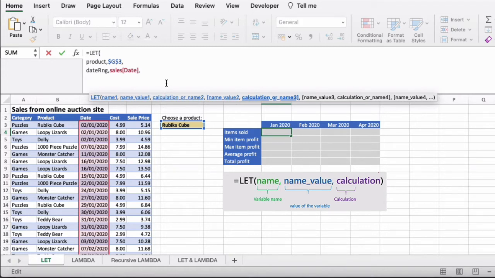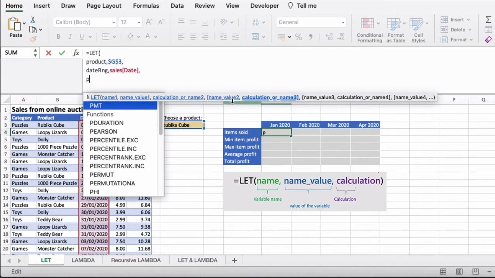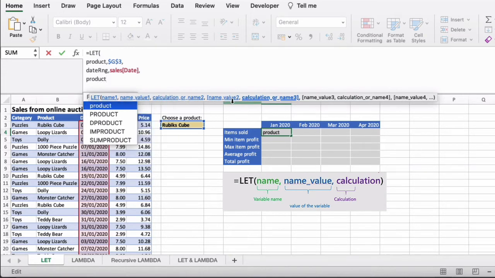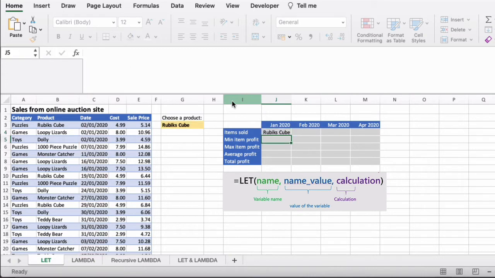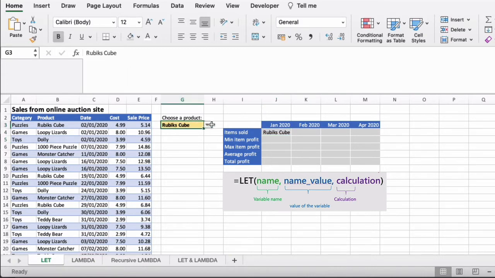As the last argument, you can have anything as the result here, so whatever you want the calculation to be. But as you're building a formula, as we're doing here, it's good to test it as we go along. We only have two things, the product and the date range here. Let's first see the result of product by just putting product and then return. You see it's coming up with what we have here. If I change this, it will change in the cell as well.